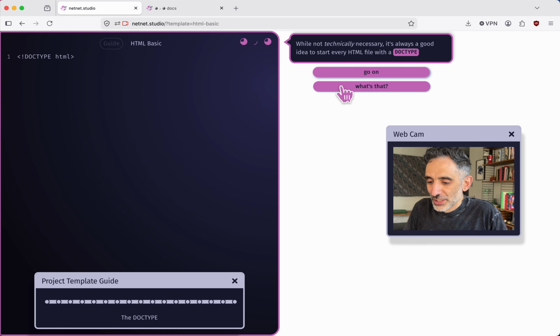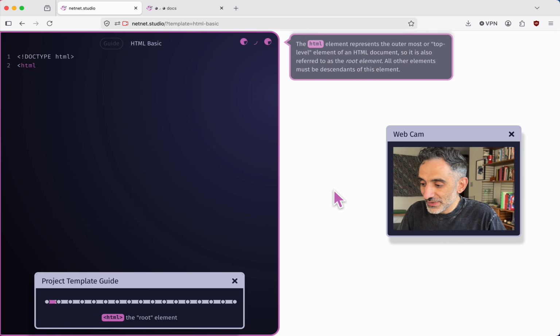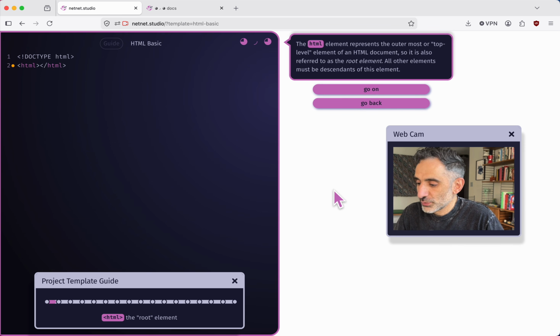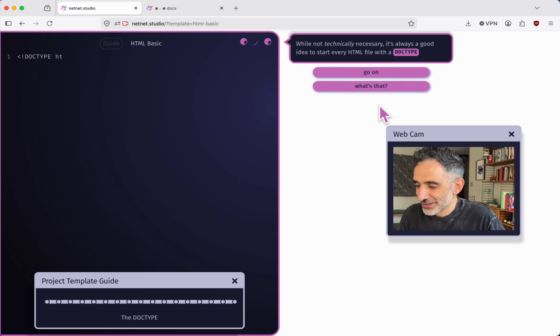For example, while it's not technically necessary, it's always a good idea, as netnet says, to start an HTML5 with a doctype, like this one. An HTML5, actually, let's go back. Let's go back to the doctype.